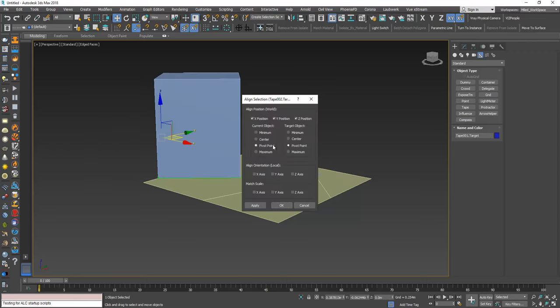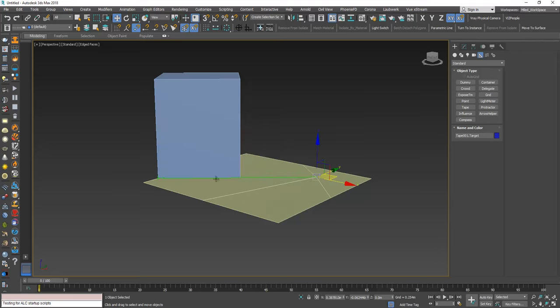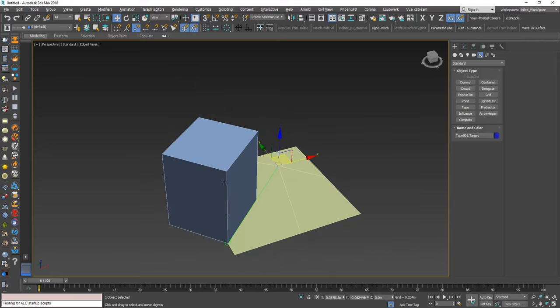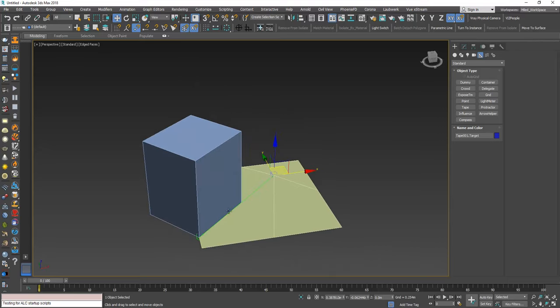You can keep the pivot point in both target and source, and I will click OK. Now, as you can see, the corner of the box is placed on this vertex, and it is aligned to this segment.